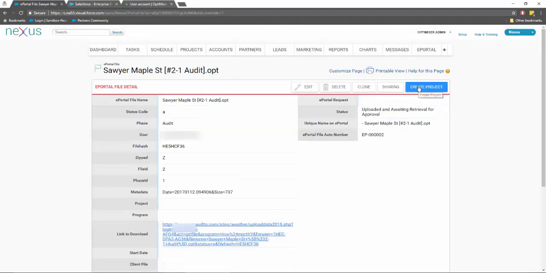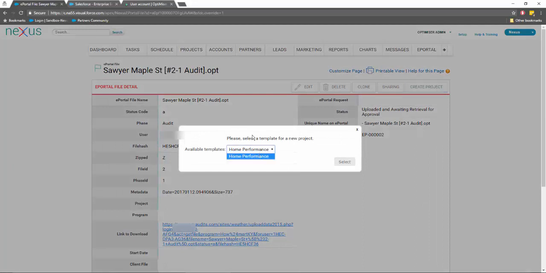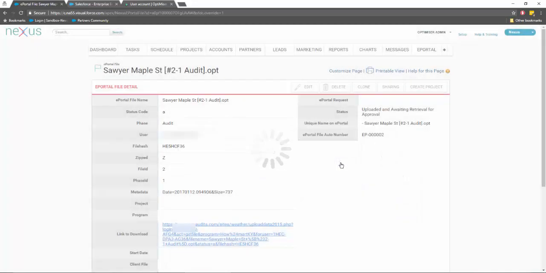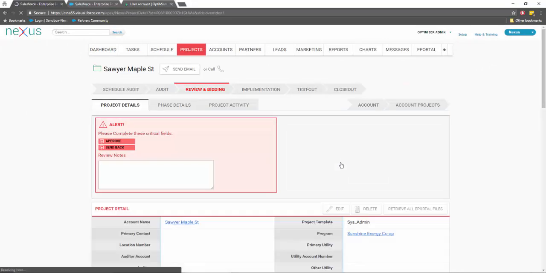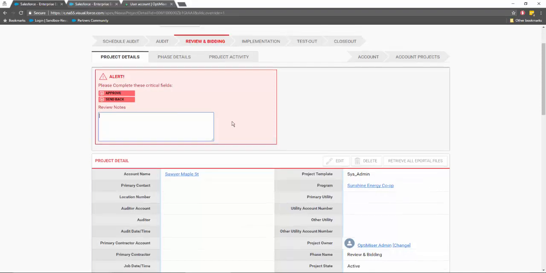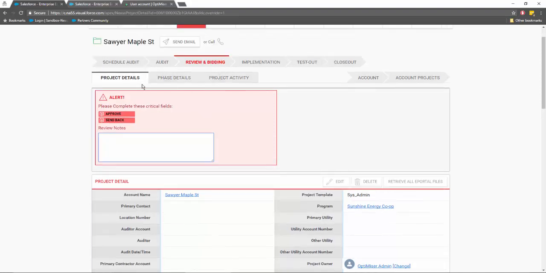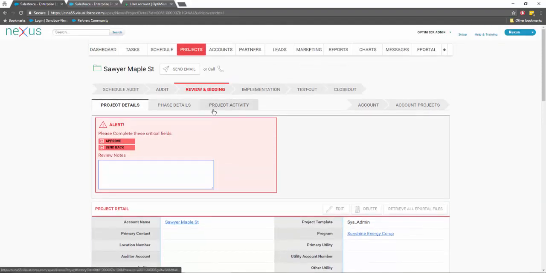All you have to do is say create project, and it's going to ask you what project template you want to use. I only have one project template set up. Some of you may have more than one. You pick one and select it, and it copies all that information and puts it in the right phase. Notice this one didn't start at the beginning because this was an old job. It's already been submitted, and now it's in the review and bidding phase in my home performance project template. That's how it knows where to put these projects in terms of your phase structure.